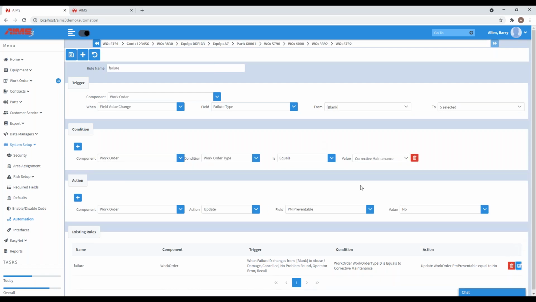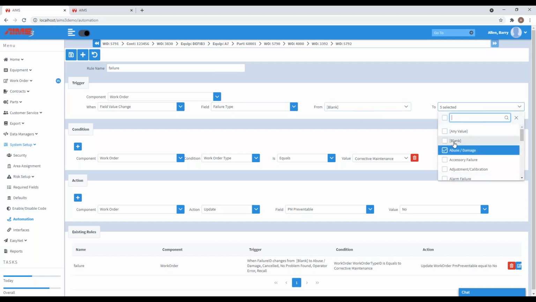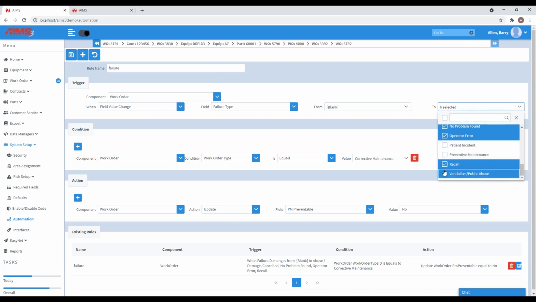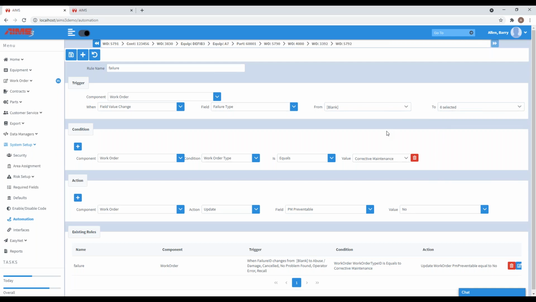So for instance, I have one set up here. This is a very simple example of, on a work order, whenever I set a failure from blank to any of these selected values, so abuse or damage, canceled, no problem found, operator error, or recall. Of course, I'd probably also include vandalism in there. If any of those failures are set on the work order, meaning my tech looked at it, they fixed whatever the problem was, or in some of those cases didn't fix because there was no problem, I automatically want to set this PM preventable field to no.